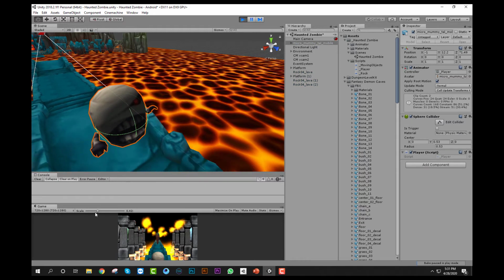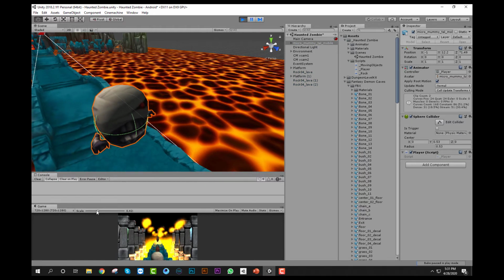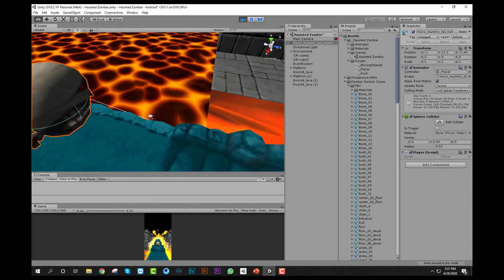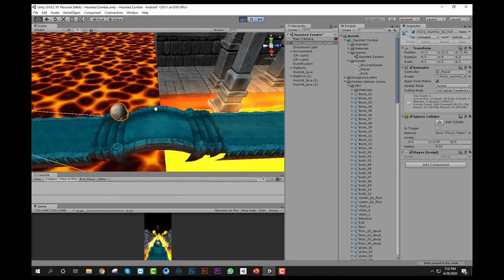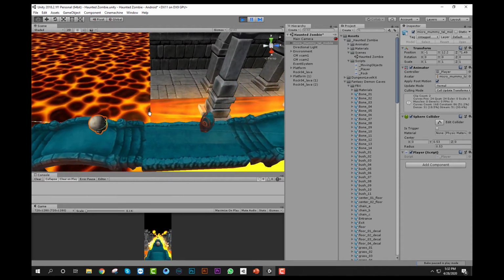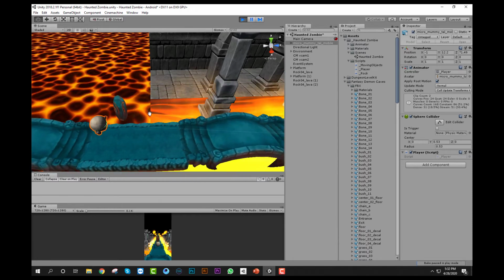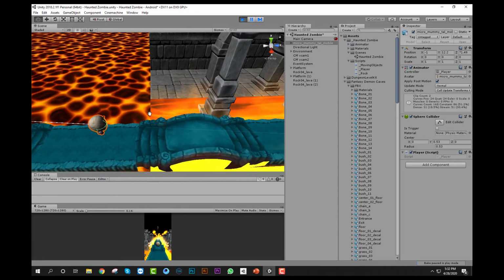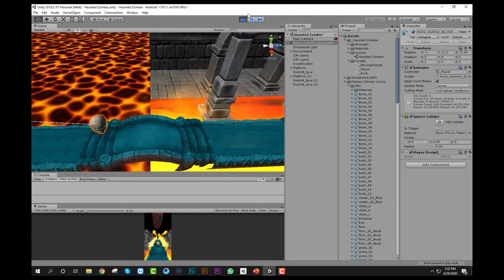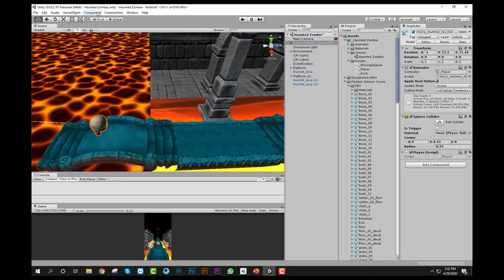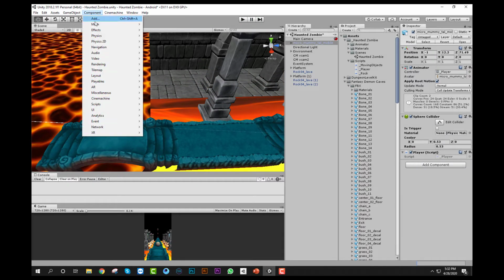Now I have to introduce the rigid body, because when I play there will be no effect of physics. The reason is that I have not used physics, meaning rigid body. So let's go and apply the rigid body to my game object, my player.